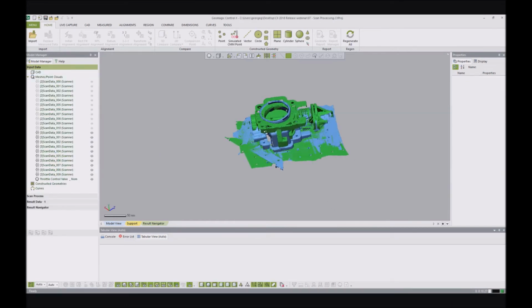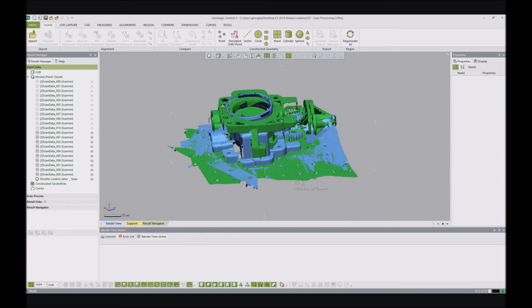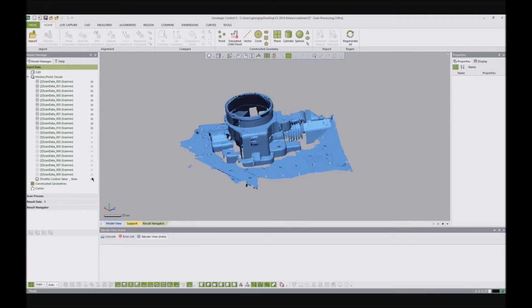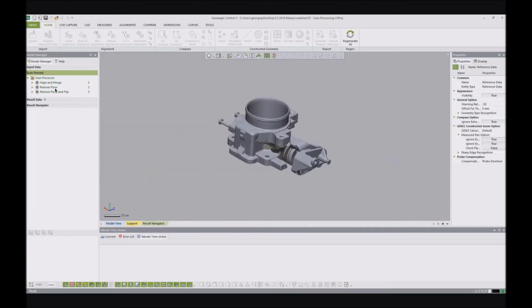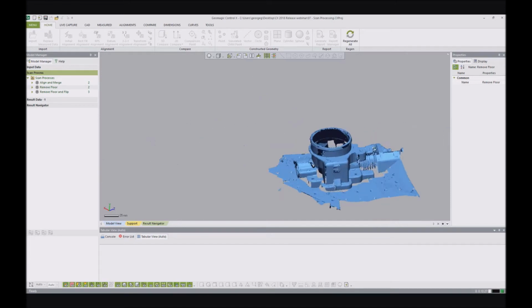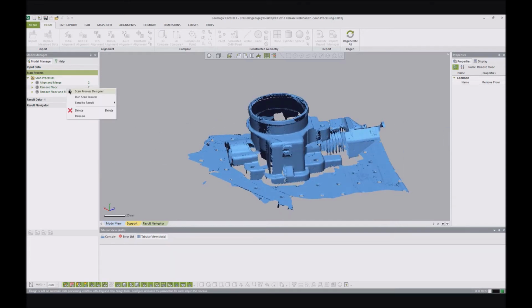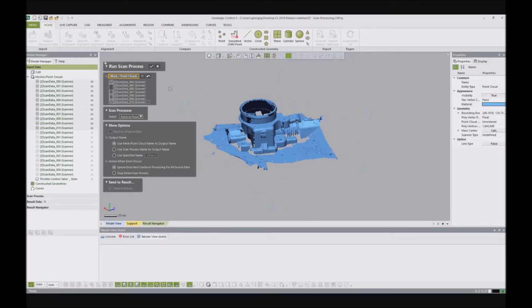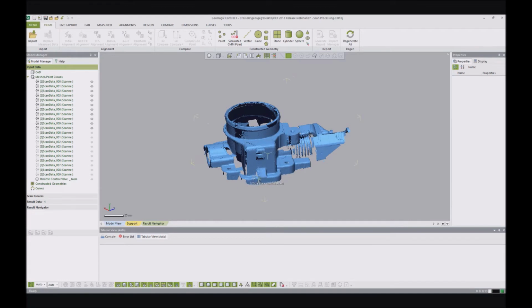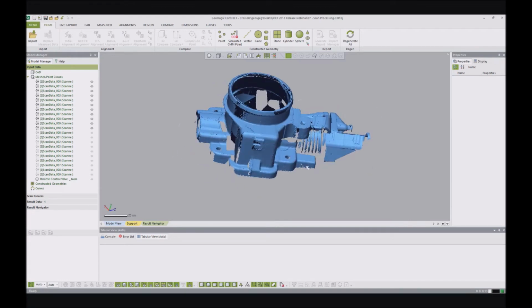So the first thing you have to do is just isolate the scans that you want to run the script on. So the first thing we're going to do is we'll just hide some of these scans here, and we'll work with this data set right here first. So if I show those scans and come over to remove floor, and I hit run, and then I can come over and select the data that I want to use and hit the OK button.